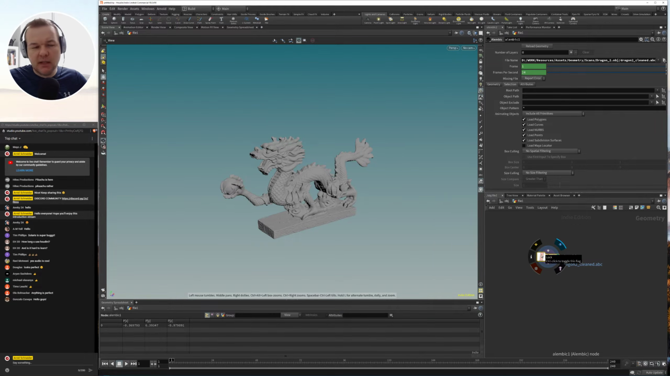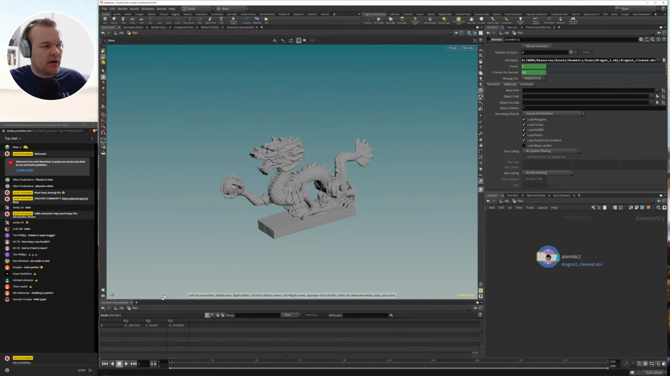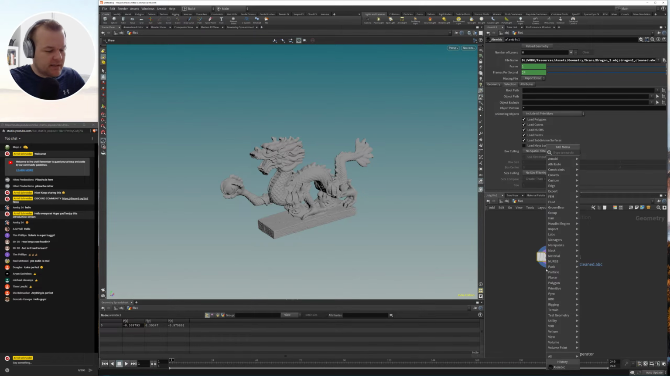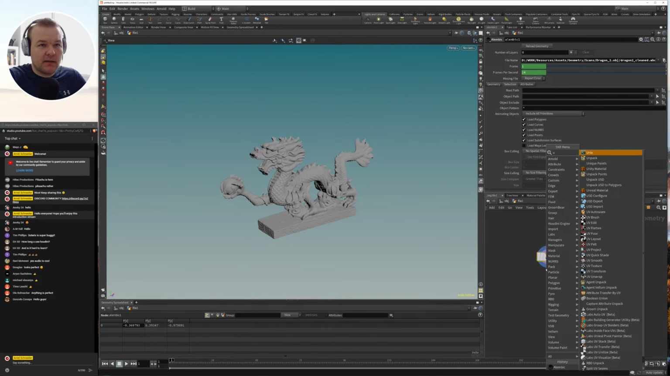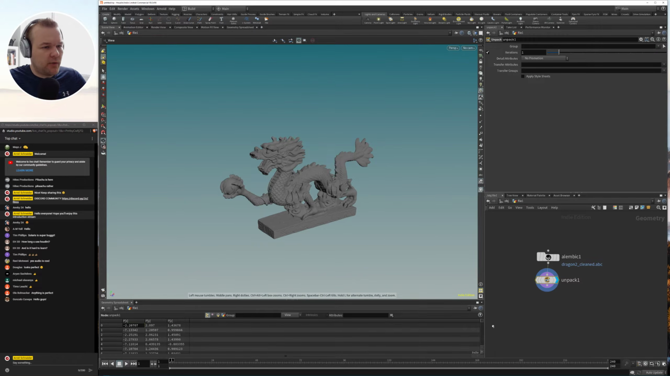And by middle mouse clicking on a node, you can see its properties, at least the most common properties. Now you can see at the bottom here in the geometry spreadsheet, I have 1 point with the XYZ coordinates. And that's just 1 point because it's packed. So if I hit tab and unpack it like this, you should see it all opens up and we have now all the points available.